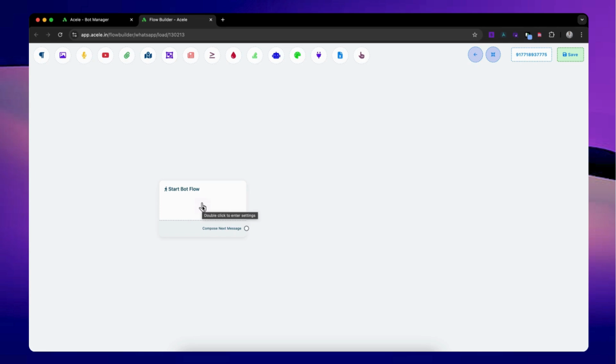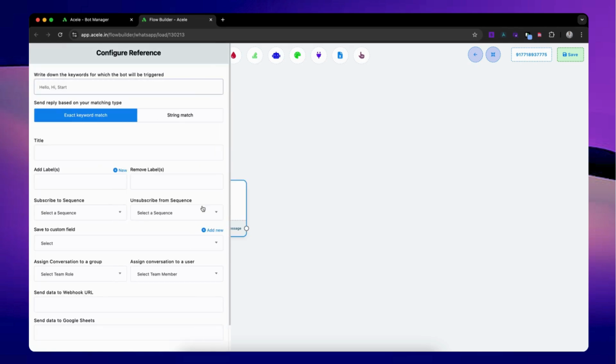To give a name and add a trigger keyword to your bot, you have to double-click on it. Instantly a Configure Reference modal will appear on the left side of the canvas. There, give a name in the title field and give a keyword such as hello, hi, start for the conversation to take place in real time between the customer and the chatbot. Also you can assign a label and sequence to the user form here. Once it's done, hit the Save button to save it.